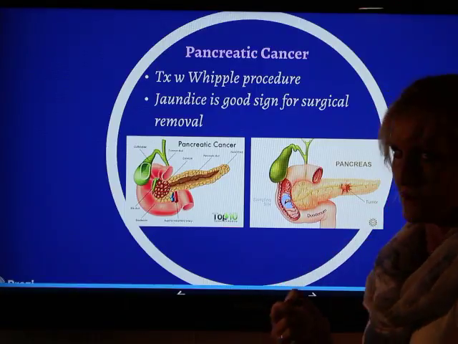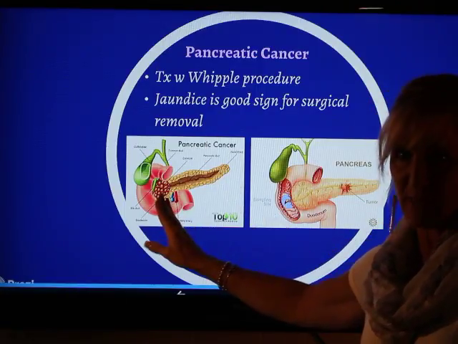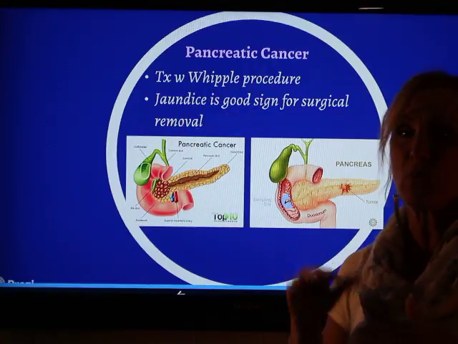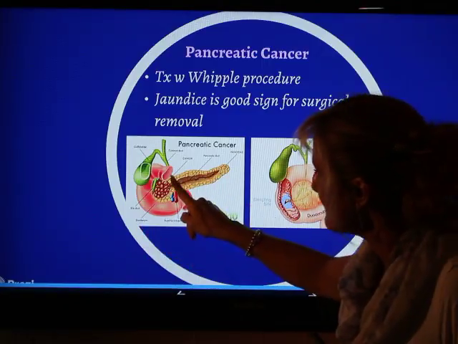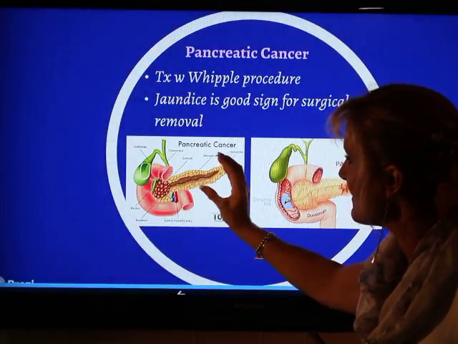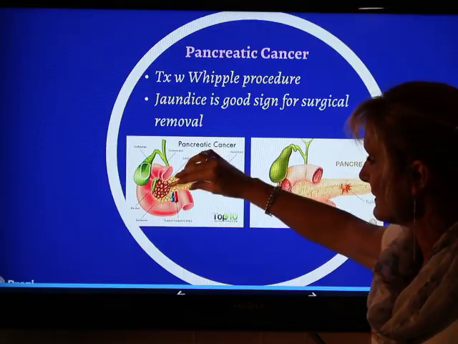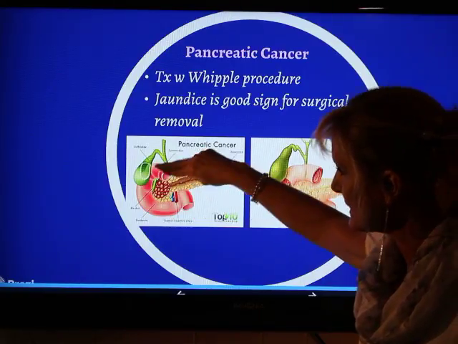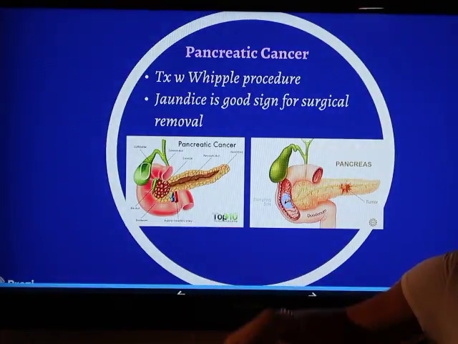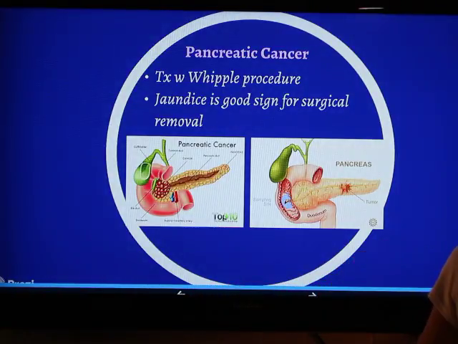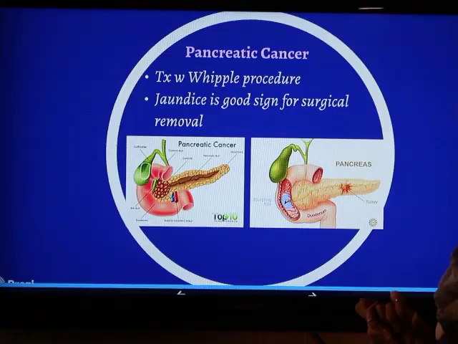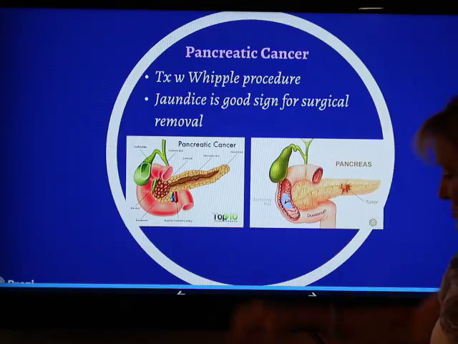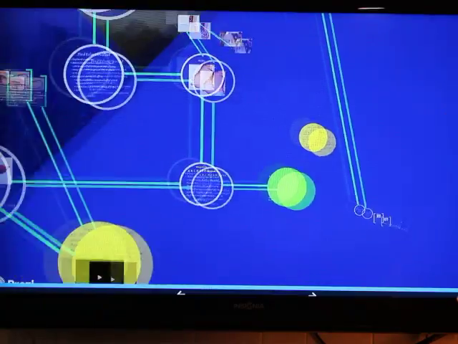If they can identify it early, if it's in the head of the pancreas, there is a procedure called the Whipple procedure. It's extensive, a 5 or 6 hour surgery, but they can cut this off and then reanastomose the tail of the pancreas back into part of the small intestine. Usually they have to follow up with chemotherapy and stuff just because the nature of the cancer is so malignant, so aggressive. But anyways, if the patient's jaundiced, that's a much, much, much better sign.